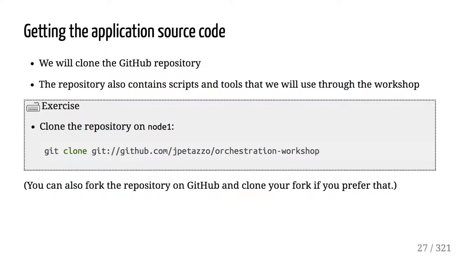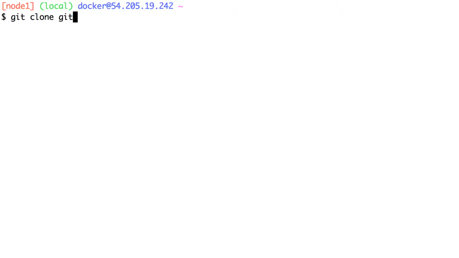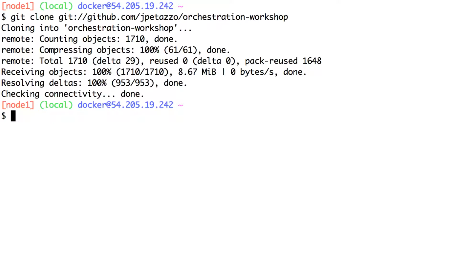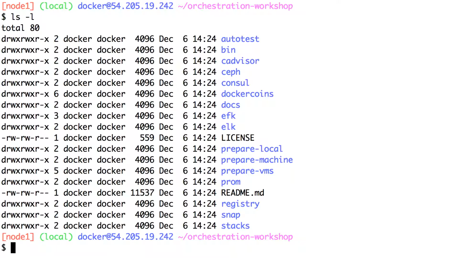So the first thing that we are going to do is get the source code and run it on a single node to make sure that everything works correctly. So I'm going to clone the repo. So git clone github.com/jpetazzo/orchestration-workshop. And now if I go in orchestration-workshop, I can see that this is exactly the repo I was showing you on GitHub before, obviously.